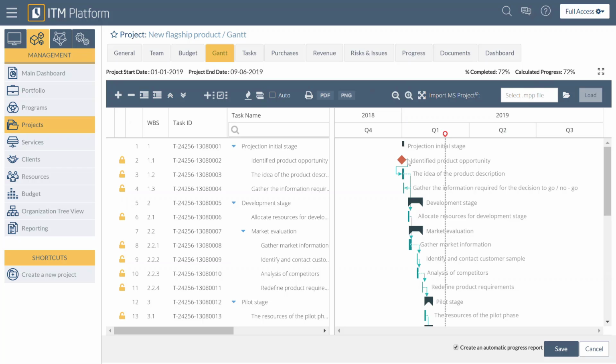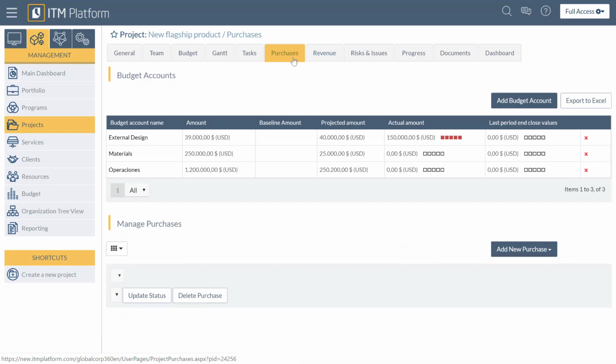You'll also notice there's dependencies, and these can be created again by simply dragging and dropping. And you can also update tasks by dependency if there's any overruns as well. If you want to manage a task in more detail, you can simply go into the task section and click through into a task. We also have purchases and revenue.